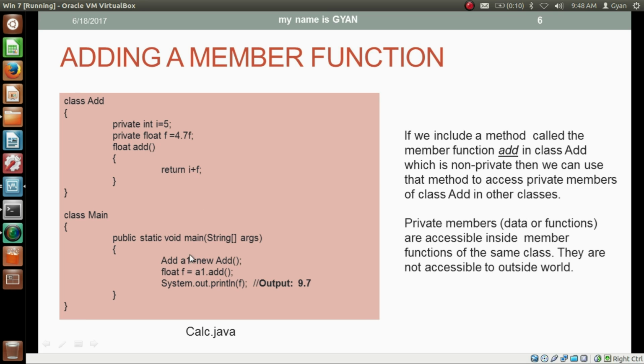Here we are using the reference variable a1 to call the method add. That's how we are using i and f of the object whose reference is stored in the reference variable a1. So the i and f of the object whose address is contained inside a1 get added and then returned by this method. The value returned by add gets stored into the float variable f, and finally we print f, which prints 9.7 because i was 5 and f was 4.7.